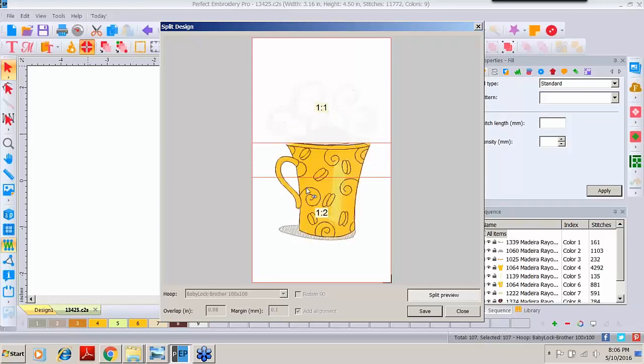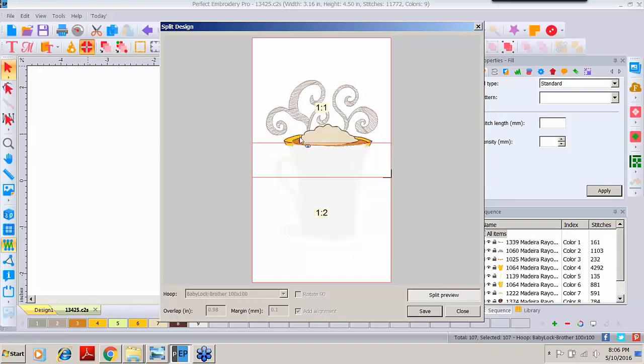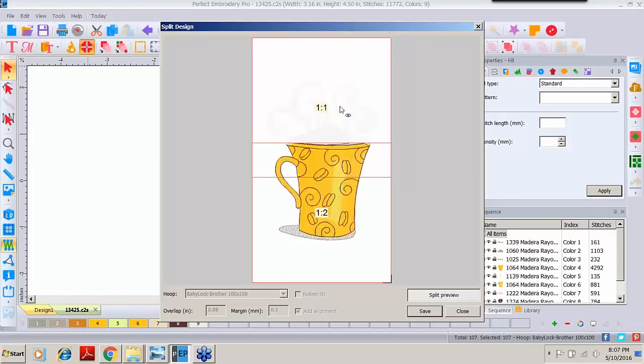If I click down here in the lower part, I see the second hooping is the full coffee cup. But what's nice about this, if I come back over here, the coffee itself and the latte or cream foam is all going to be in the one hoop, so I won't have any split stitches at that point. I happen to like where this design is going to split, so I will do a save.